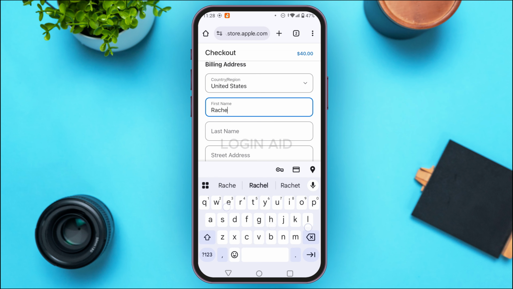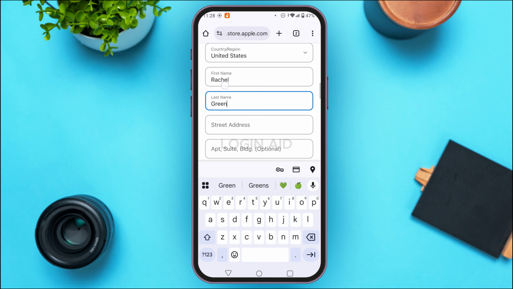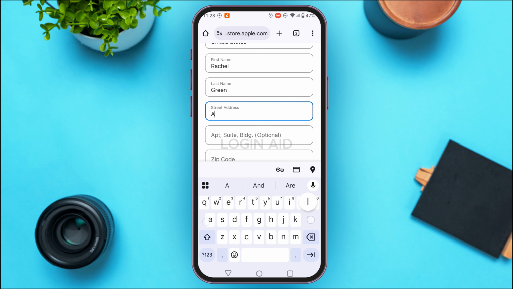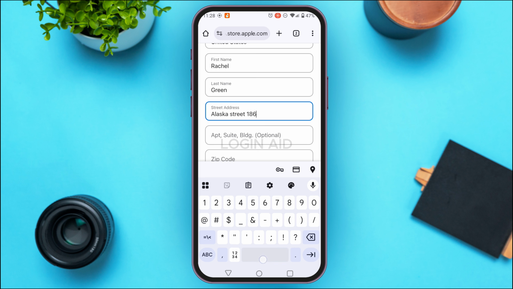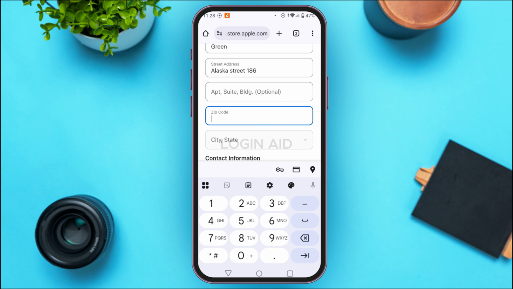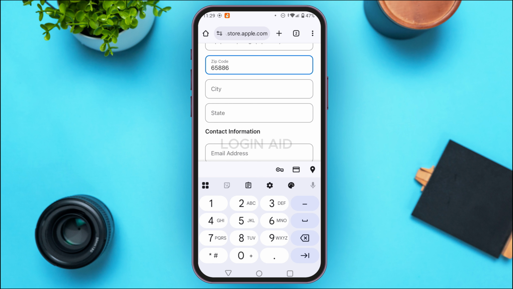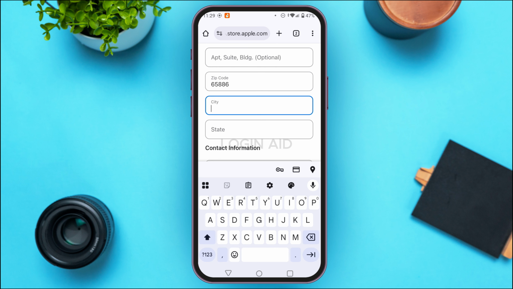Now enter the first name. Likewise, enter the last name. You'll also have to enter the street address over here. Make sure to enter the correct street address. You can also enter the apartment, suite, etc. if you want. Now enter the zip code. After you do that, select the city or state. Tap on the field of city. Now enter the city over here.